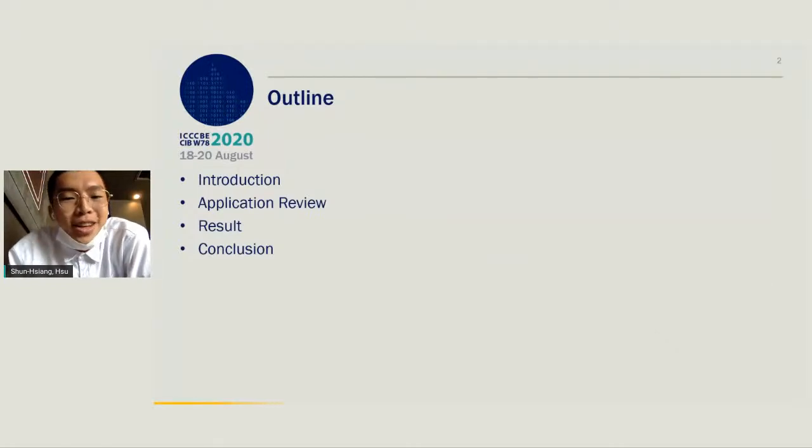Here is our outline. In the beginning, I'd like to cover the background, motivation and introduction. As our framework was formed by reviewing and analyzing the applications, the detail will be found in the application review and result. In the end, our main contribution will be shown in the conclusion. Next slide, please.